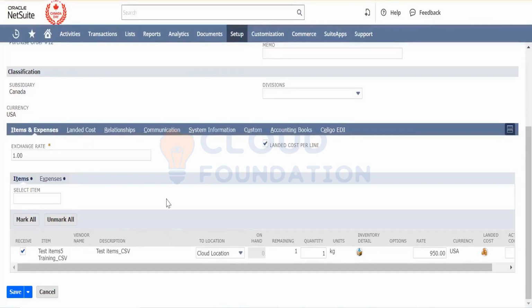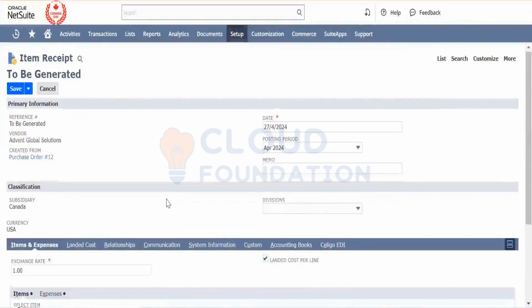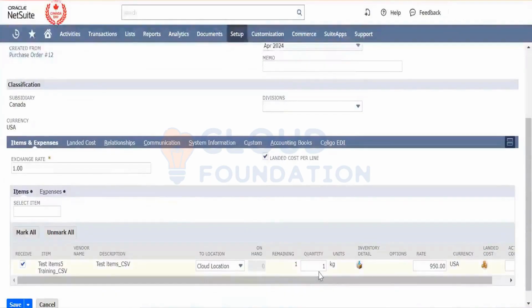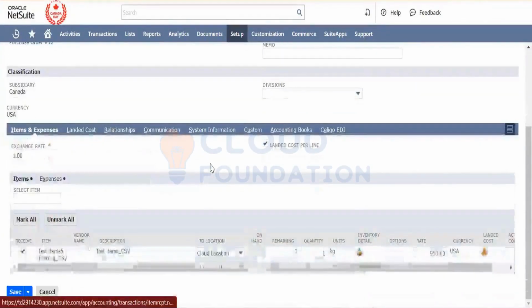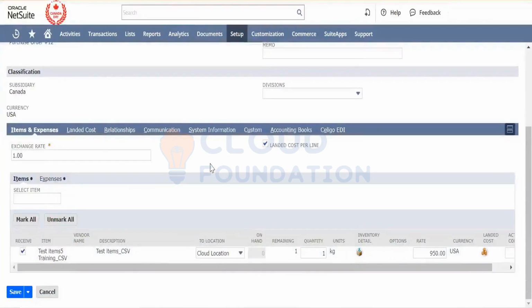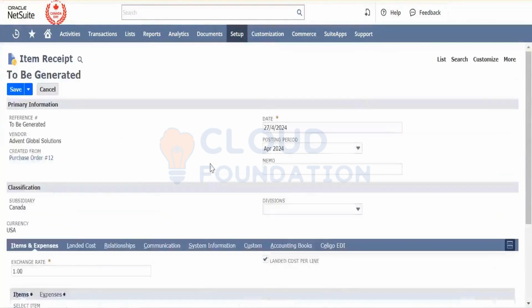Let's save the item receipt. What we're trying to do right now is this quantity. One quantity we are trying to do. Shall we change the quantity a bit? I mean, it's too little, one quantity that we have here. Let's do that.